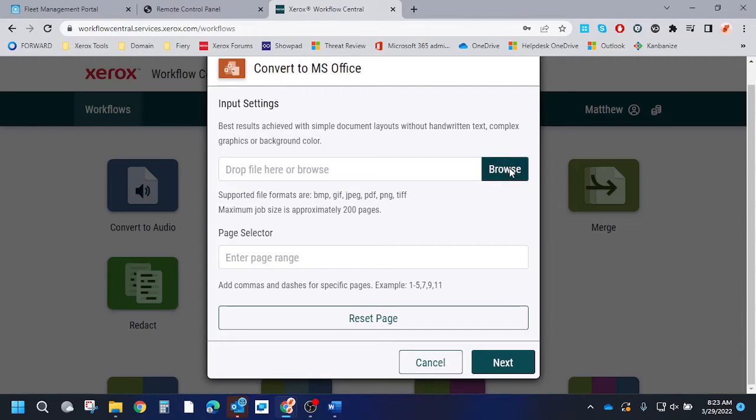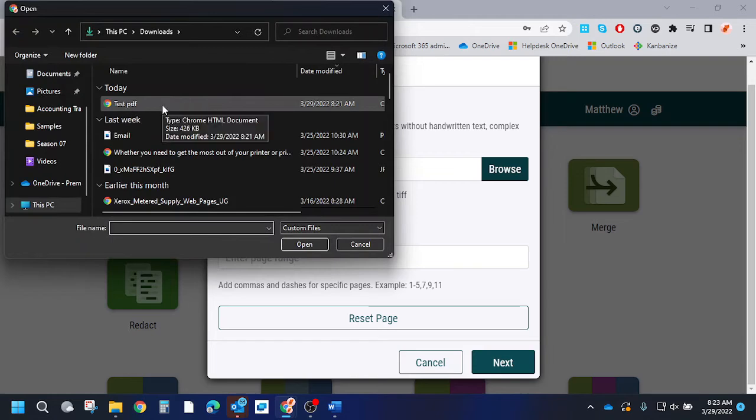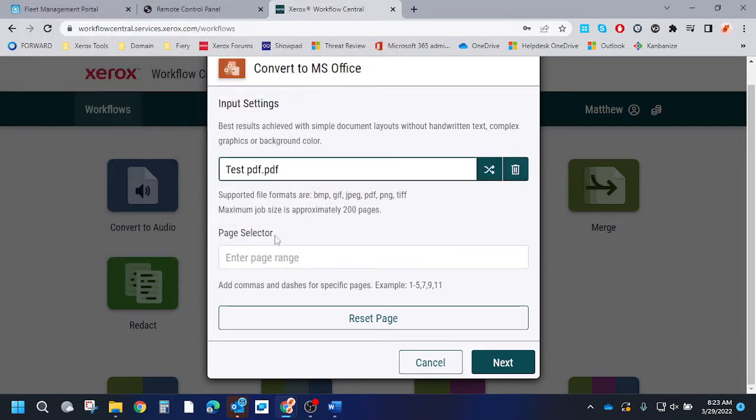In this next example, we're going to go to Workflow Central via the web and send a file to be converted to Microsoft Office. In this case, I'm going to use the same file in a PDF format. So we're going to have Workflow Central convert a PDF to Microsoft Office. You can see there are other file types available as well, but we're going to do PDF in this example.